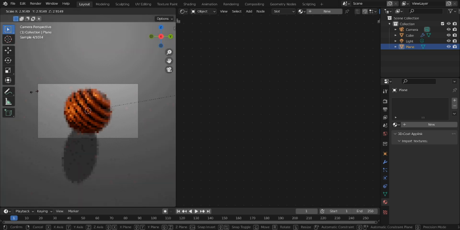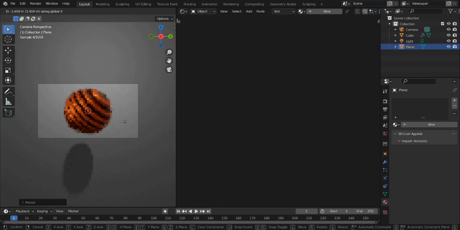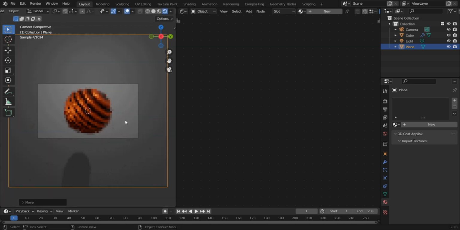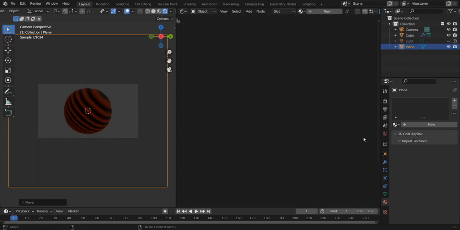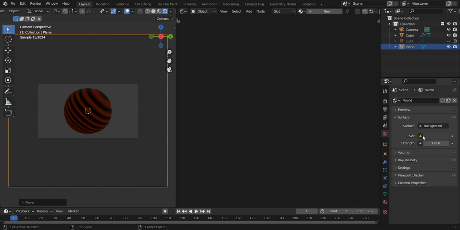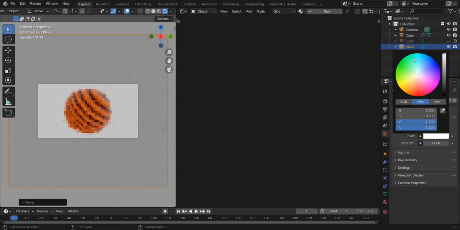Scale up a bit more and move it back. Okay. Hide that light. Go in. Change that to white.